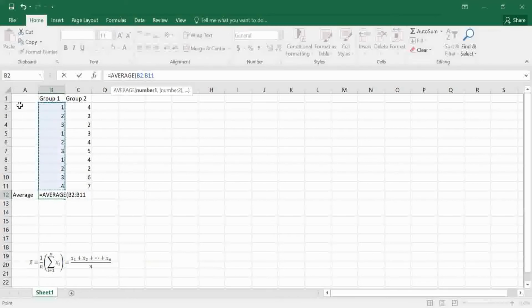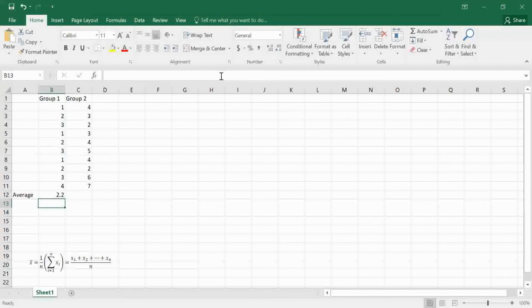Here we have from B2 until B11. Close the function and enter. So from group 1, we have the average of 2.2.